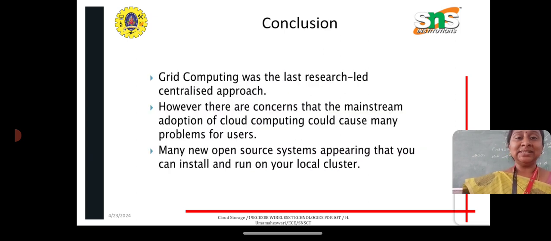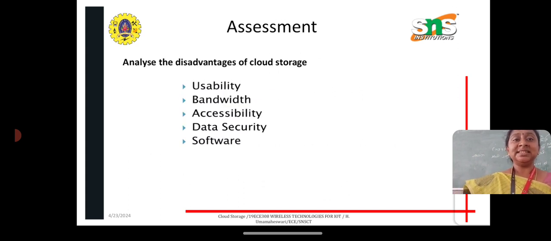Then grid computing was the latest research-led centralized approach. Then there are many new open source systems appearing that we can install and run on our local cluster. The disadvantages of cloud storage are usability, accessibility, data security, and the software.